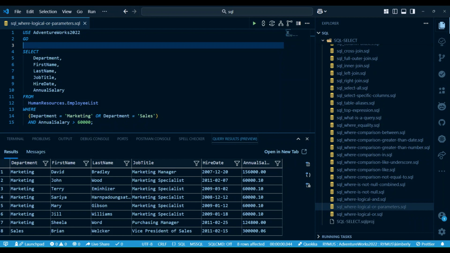By using parentheses, you ensure the OR conditions are grouped and evaluated together, giving you precise control over your query logic. We are grouping the department conditions together so that SQL will get a list of all marketing and sales team members first, then filter out employees who make less than $60,000 per year.